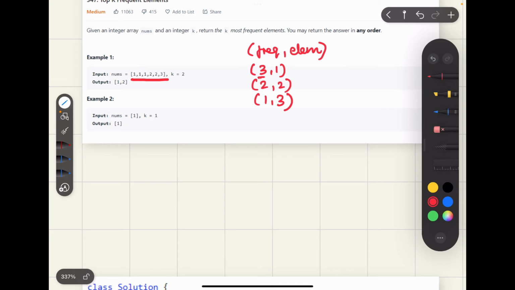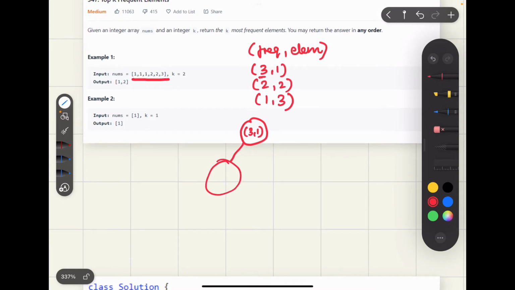So if I insert these elements into the heap, let's see how the heap will look. First 3 comma 1 will go into our heap, so it will become this node. Then 2 comma 2 is going to go into our heap, so it will be inserted at the last node, and then up heapify will be called on this particular node.